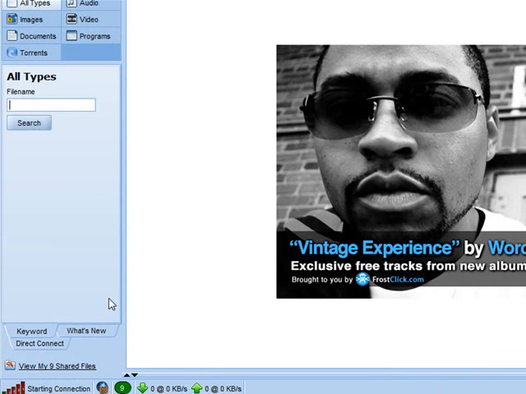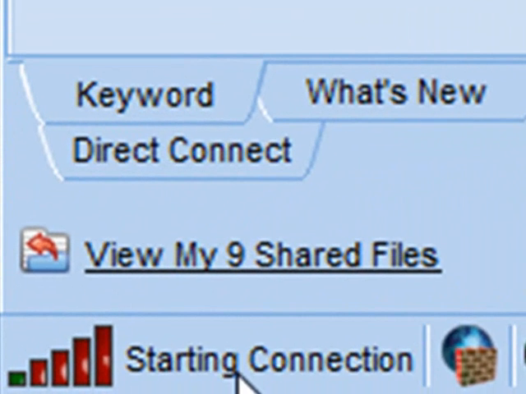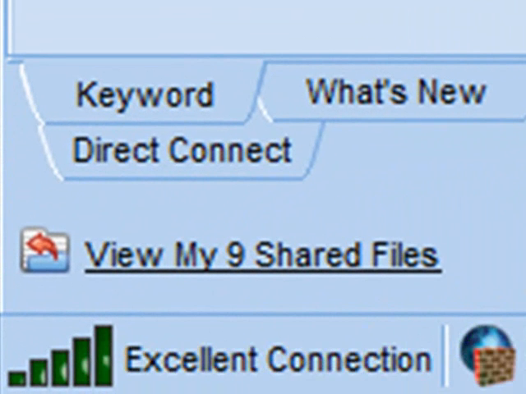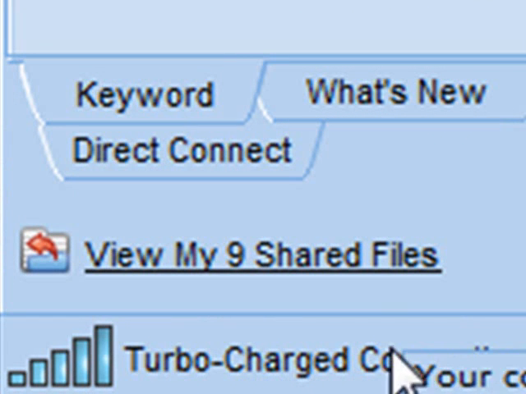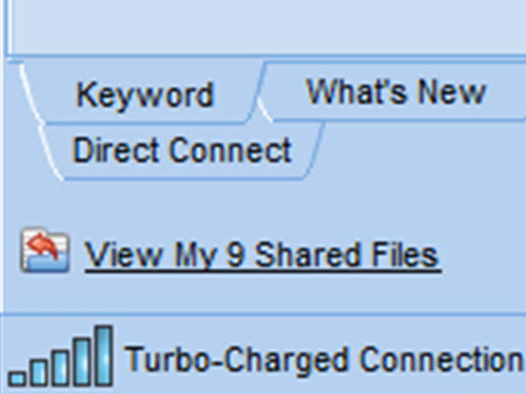Okay, notice that down here in this corner it says starting connection. For LimeWire it wouldn't say turbocharged connection because it's rather slow sometimes. So I recommend this program because it has turbocharged connections. And it doesn't really lag up your searches, and it's really good.